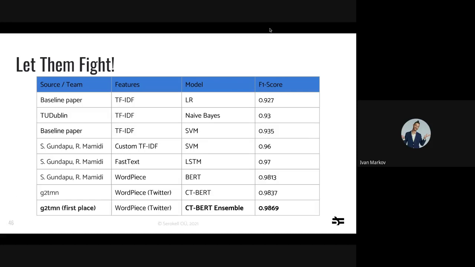But as well, they used an ensemble of 5 different CT-BERTs, with slightly different settings and different random seeds. And the winning metric was 0.9869. That was the first place. I also highly suggest you check out the papers by those guys. There are multiple very interesting experiments that you will probably find helpful in terms of solving the fake news task.